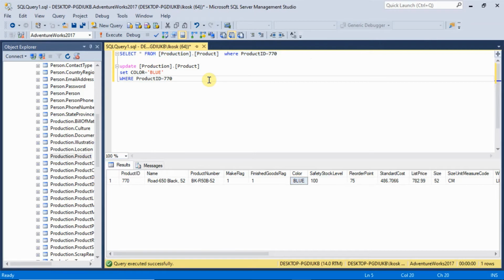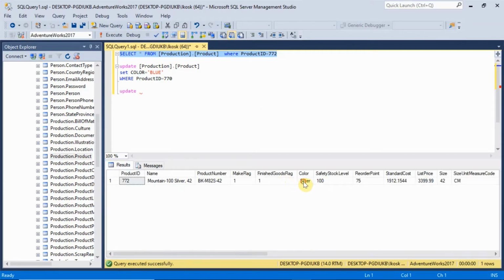Okay. So this is the second, and I will do the third thing. Let's see what the value is for 772. It's a silver color, right? So I will do the third command, and I will change silver to black, and product ID will be 772. I will just remove this update. This is giving confusion. I will select this one and do the execute.